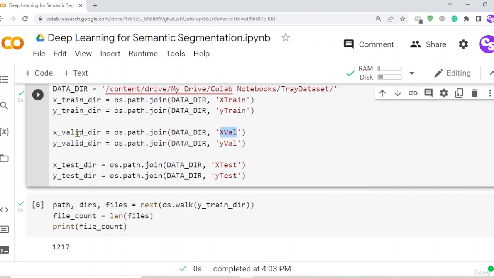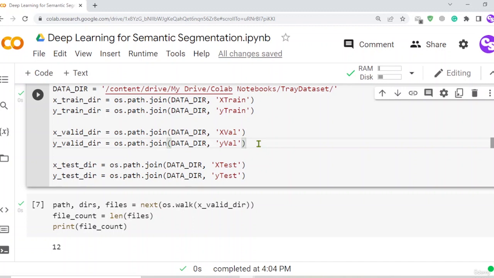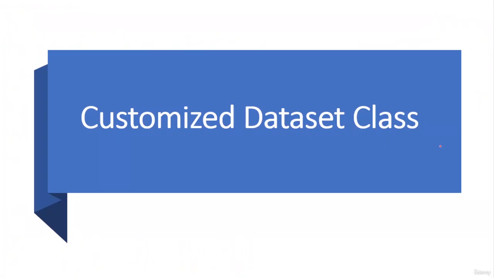So now let's check the validation images, how many validation images we have. So just copy, paste and run. So in validation images we have 12 validation images. So we have accessed the data from the Google Drive over here. So now we will implement the customized dataset class for this dataset so that we can feed it to the network. Now let's move forward to implement the customized dataset class.